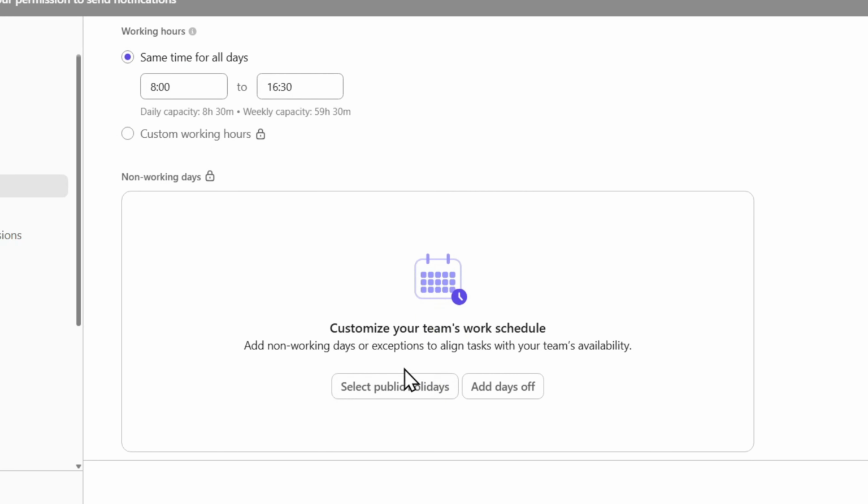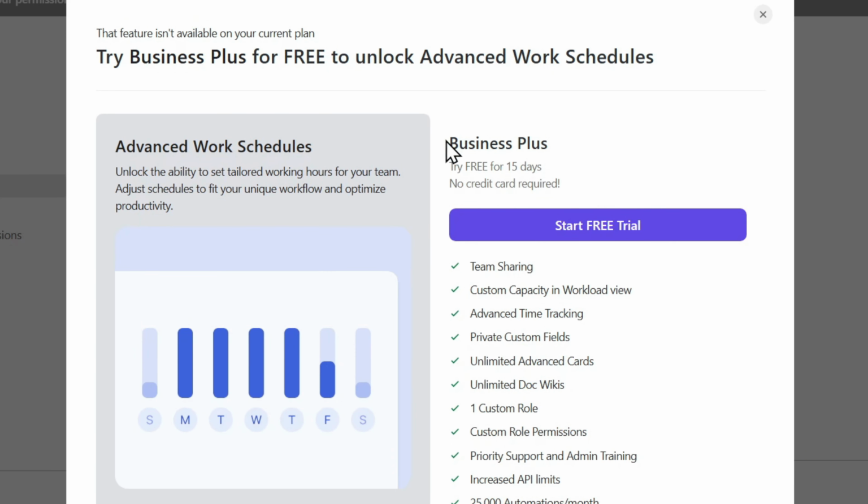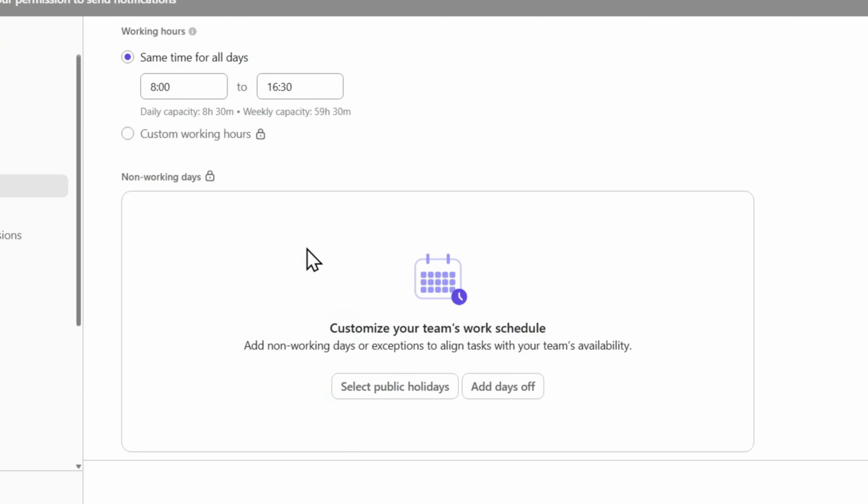And you can also go ahead and customize, for example, set public holidays and some days off if you want to. You can click on that. But again, you need to have the Business Plus. So that's pretty much how you can do it, guys.